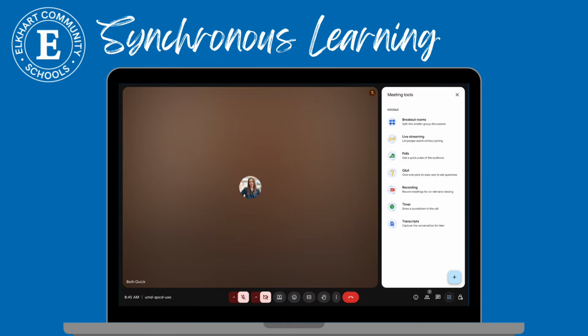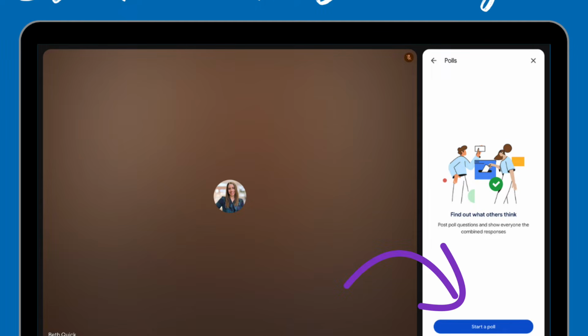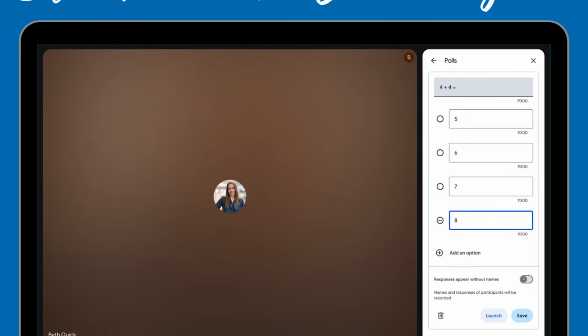To create a new poll, click Polls. Then click Start a Poll here at the bottom. You will enter your question at the top and then add your answer choices below. You can include as many options as you need. A few quick tips: keep the question short and clear, use multiple choice, and tie each poll to a key checkpoint in your lesson.